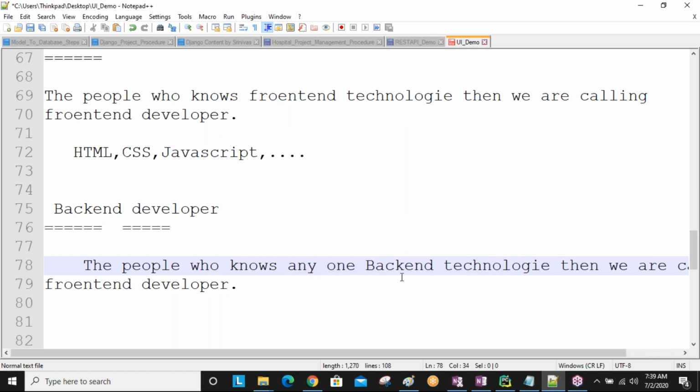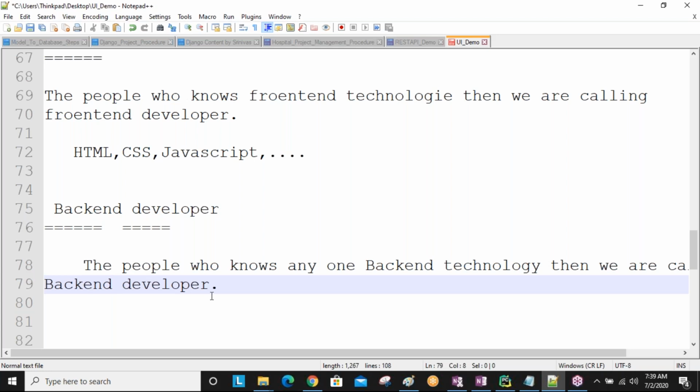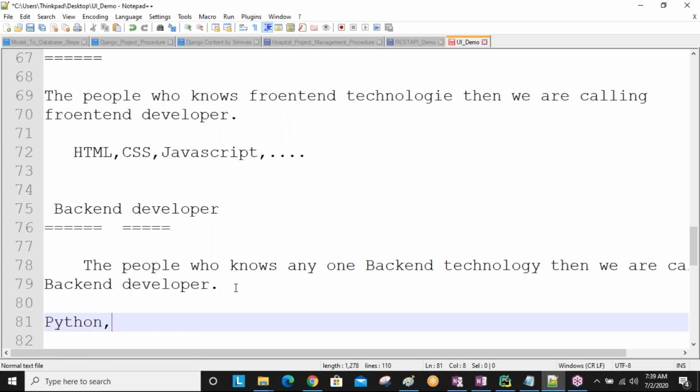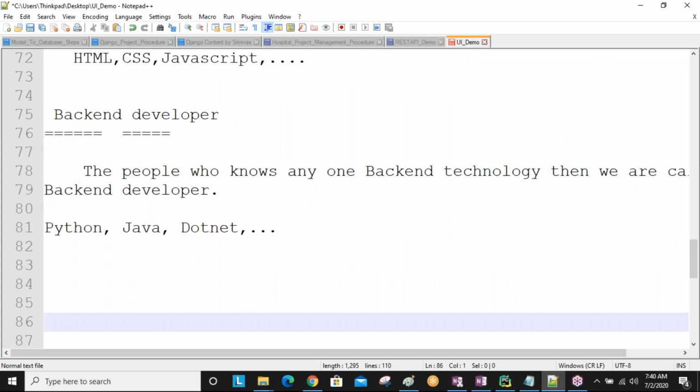The people who know any one back-end technology, we call that person a back-end developer. So a back-end developer at least knows one language, maybe Python or Java or .NET. If you know all three languages, no problem, but at minimum they need to know at least one language.